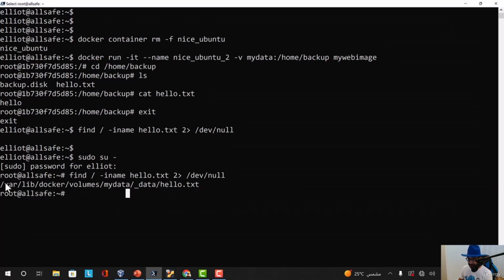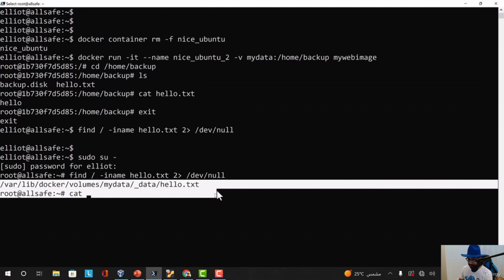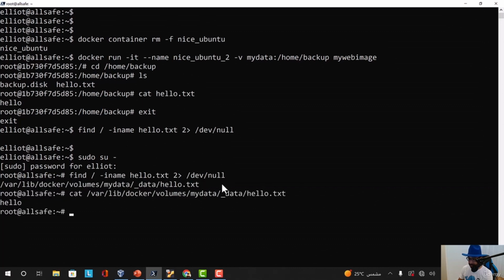It's under /var/lib/docker/volumes/my_data/_data. This is my data. This is a Docker volume here. Our Docker named volume is stored right here, and this is the file. So if we do cat over this file, you can see it's here, hello.